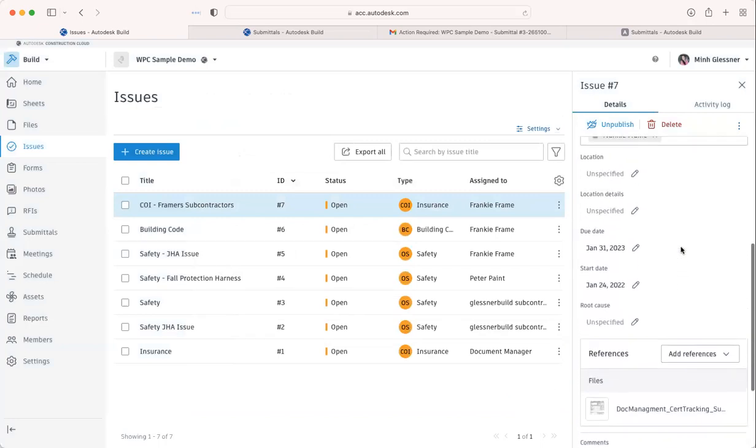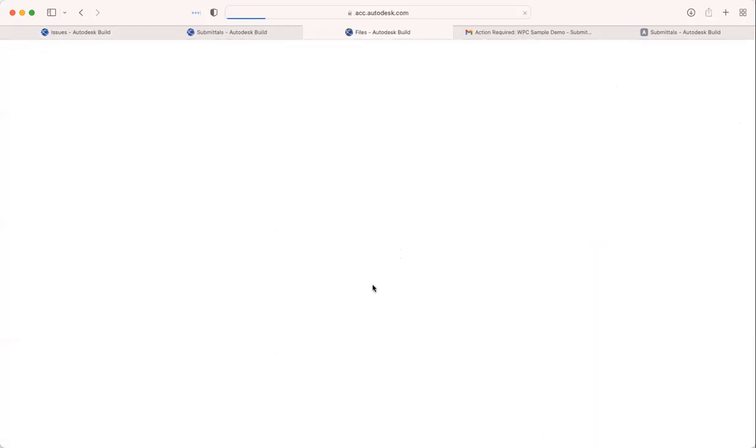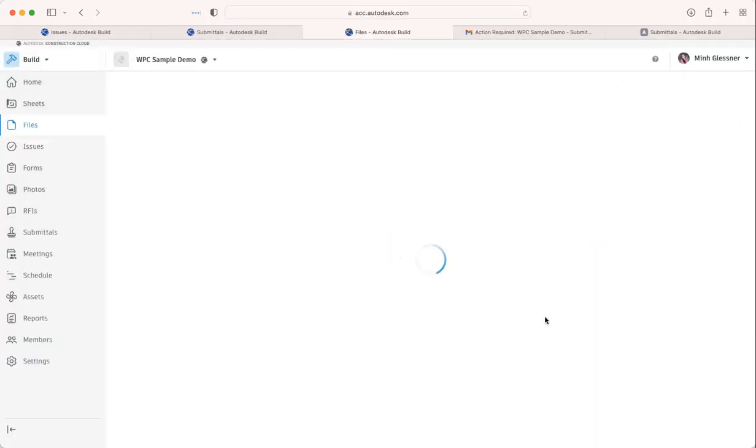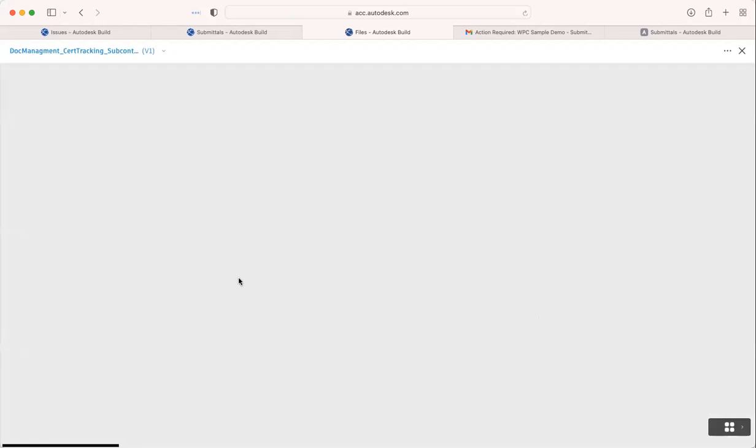So now this issue is becoming trackable. The insurance topic is part of the issue, right? That's your issue type. And then you can see when this COI is due, as well as when the COI started. That way you can come in here and look at this certification at any given time and see when that due date is.